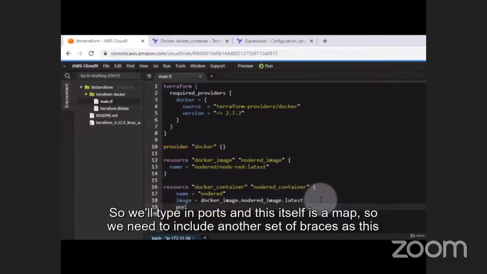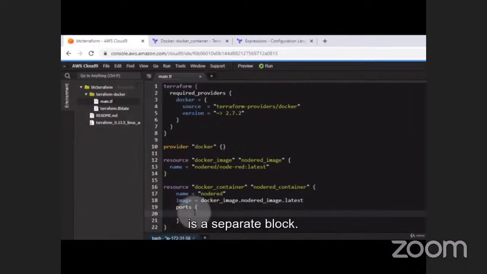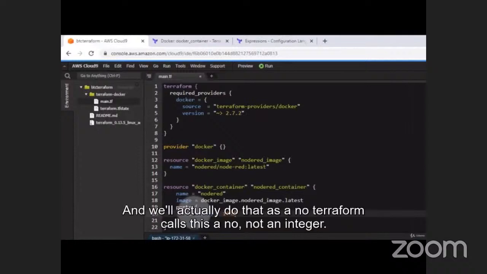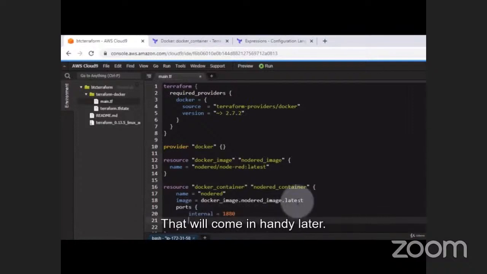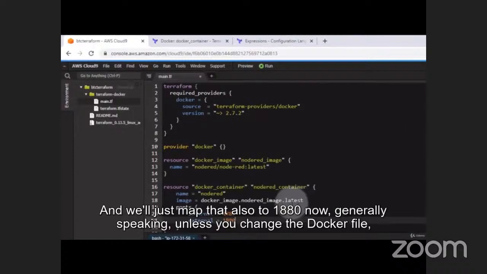So what we'll do is we'll type in ports, and this itself is a map. So we need to include another set of braces as this is a separate block. So we'll do internal equals. Now the internal port for Node-RED is port 1880, and we'll actually do that as a number. Terraform calls this a number, not an integer. Keep that in mind. That will come in handy later. Then we're going to do external, and we'll just map that also to 1880.